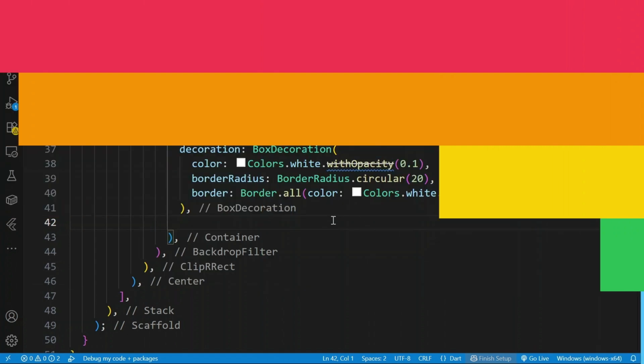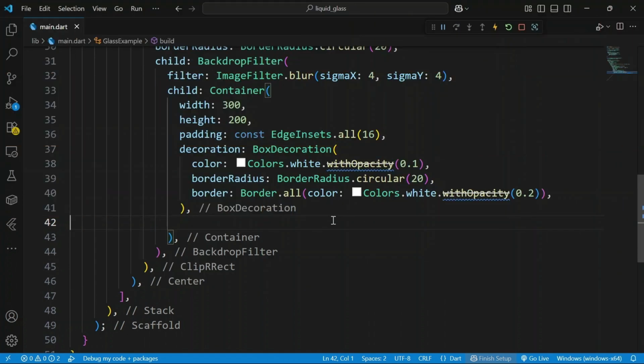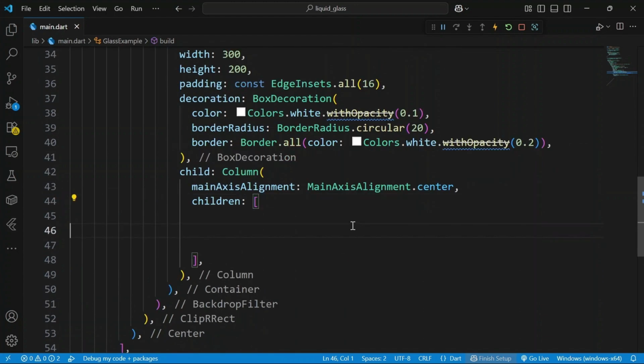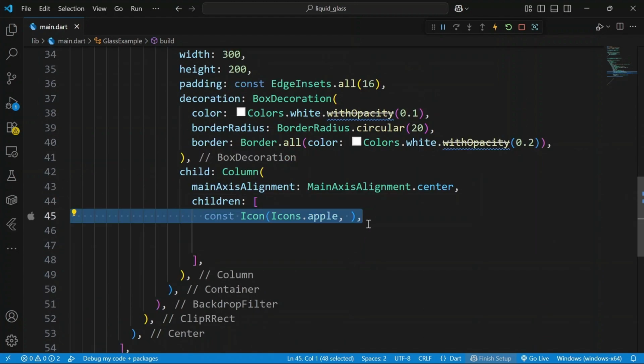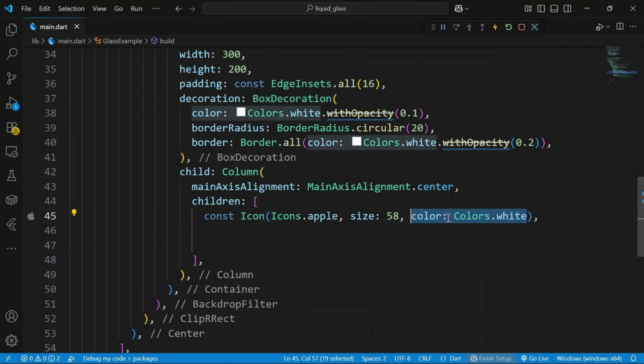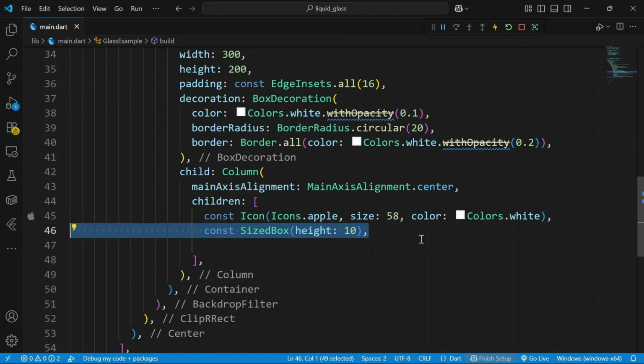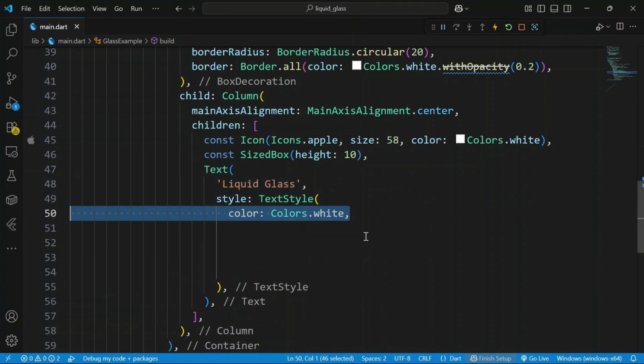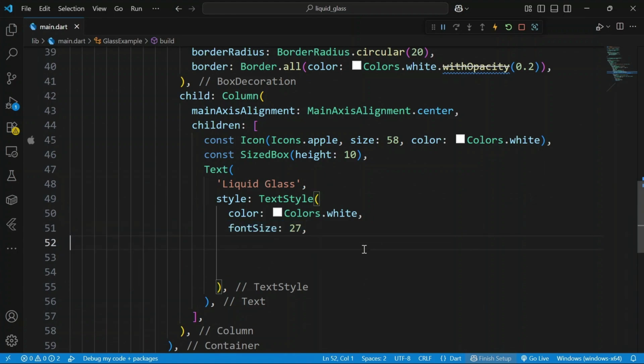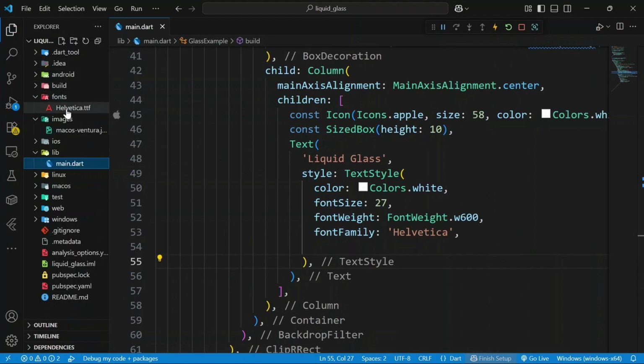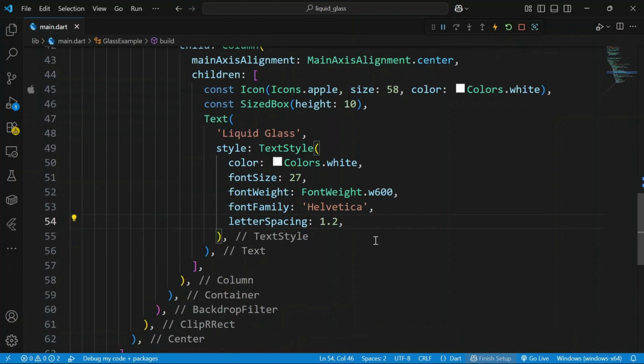To give a final touch to the design, we'll add an icon and a text inside the container, placed in a Column with MainAxisAlignment.center. Inside, we insert an icon, Icons.apple, with a size of 58 and white color. Below it, we add a SizedBox with height 10 for spacing. Then, we add a text styled with white color, font size 27, font weight 600, font family Helvetica to match Apple's aesthetic, and letter spacing of 1.2 for a clean, modern look.